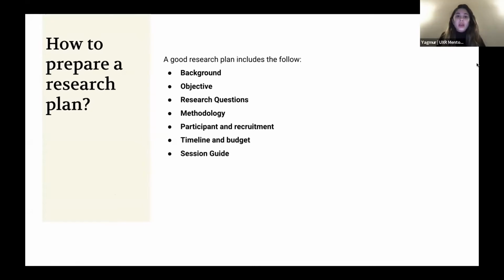So a good research plan includes a background, an objective, research question sections, methodology, participants and recruitment, timeline and budget, and session guides. We will go through each of them right now.